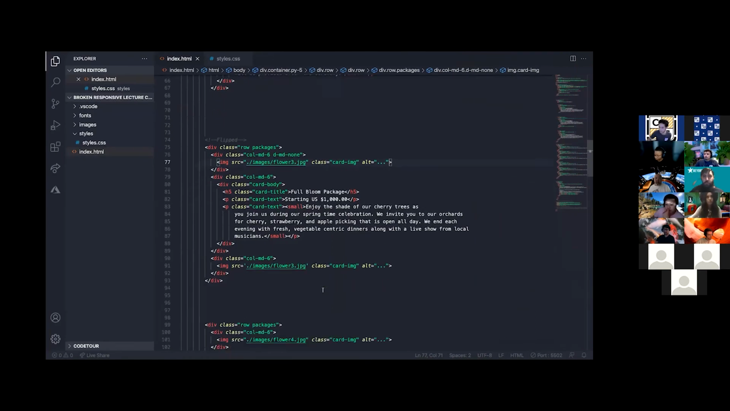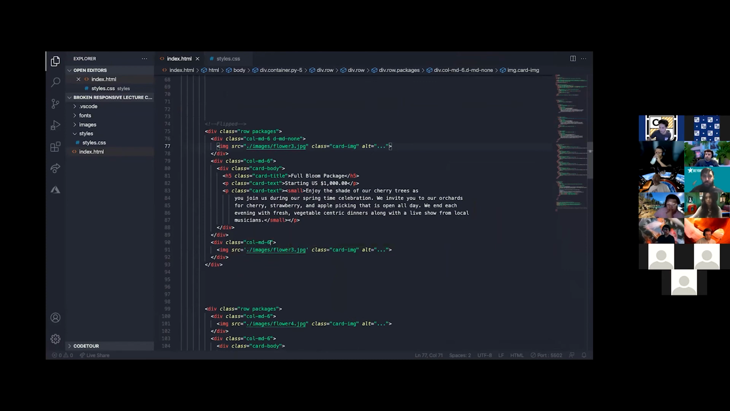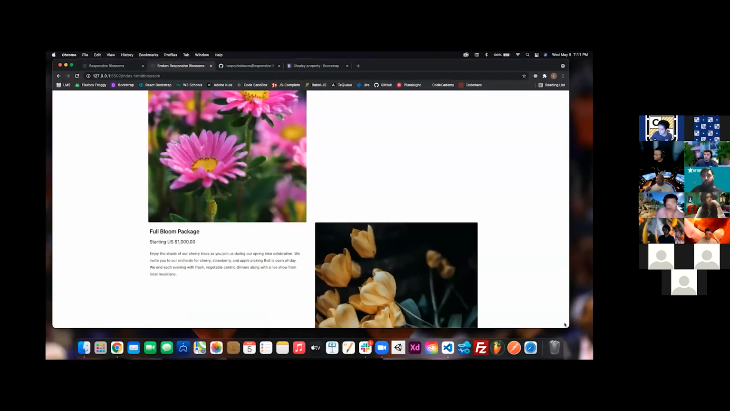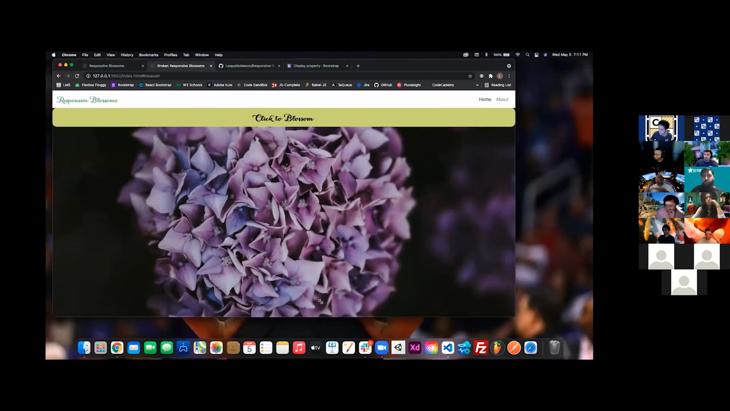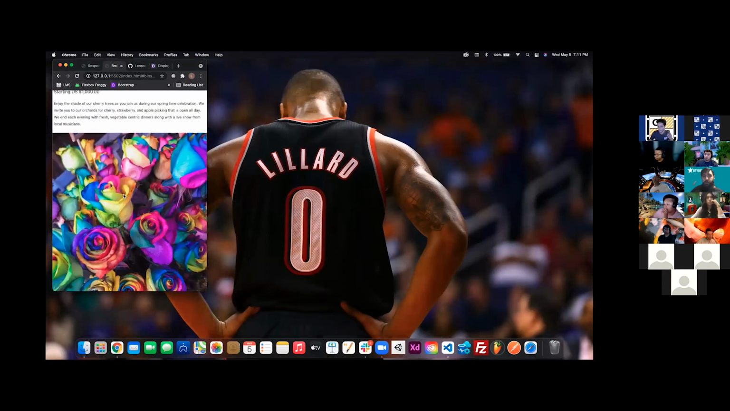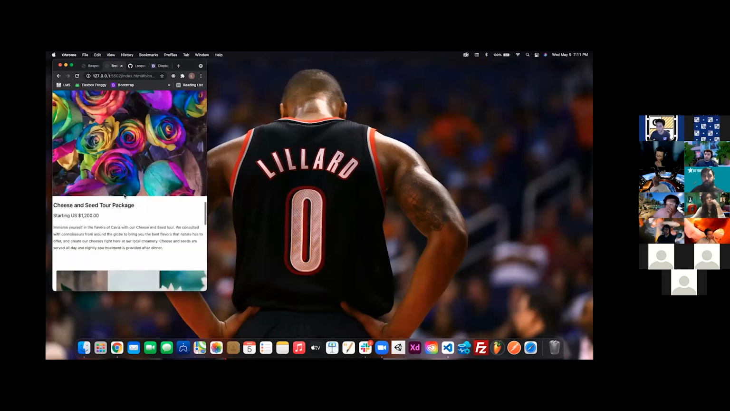So then we're going to go down to the other image that's attached to this card. And then we're going to add a d-none. And then we're going to make it d-md-block. So once it's past medium, this image will not show up. Let's take a look. Perfect. And our third one sets up just how we want it because it was set up like the first.